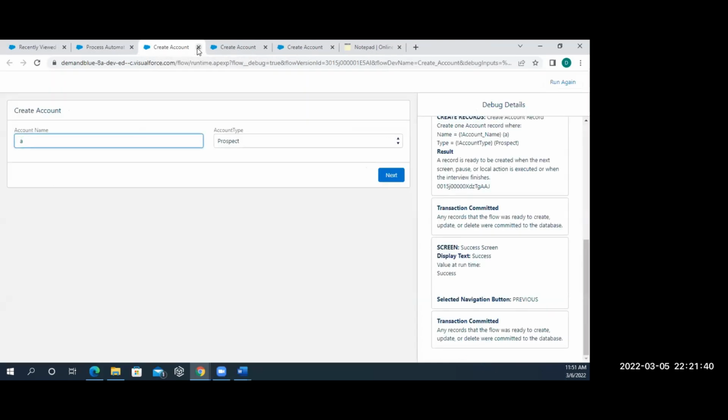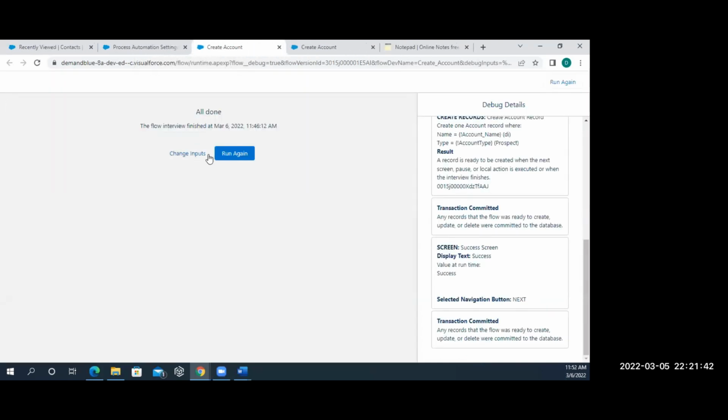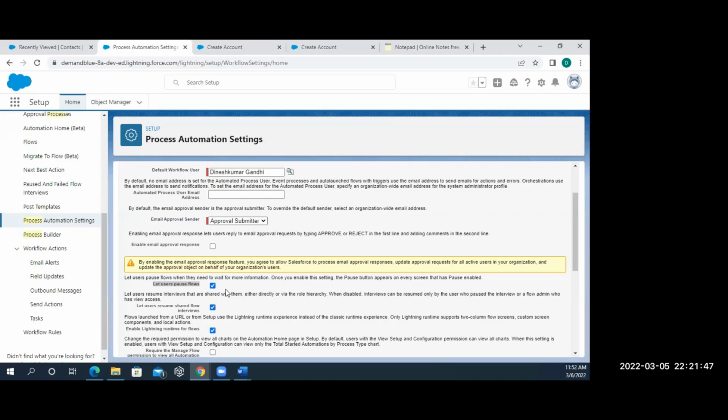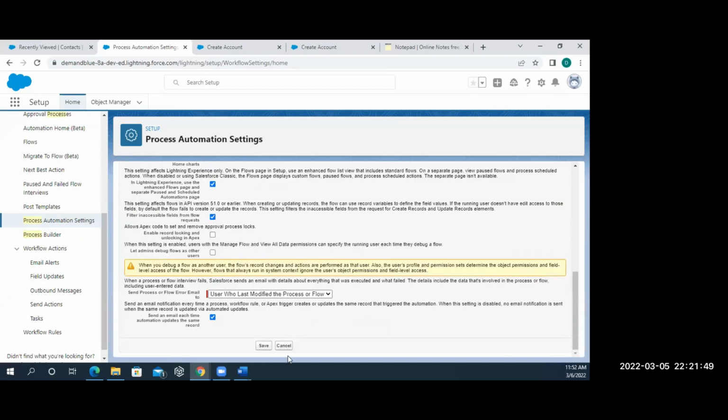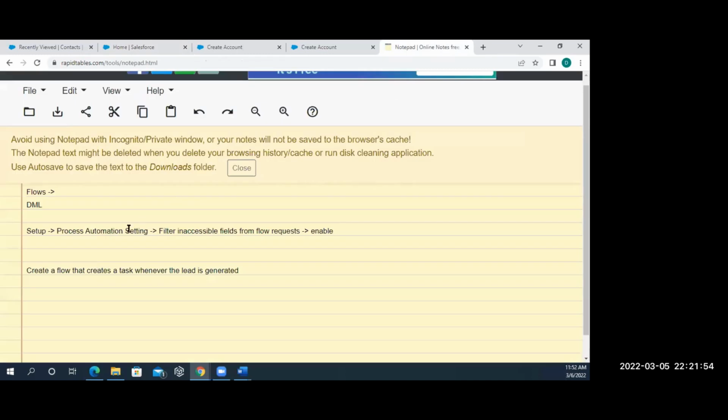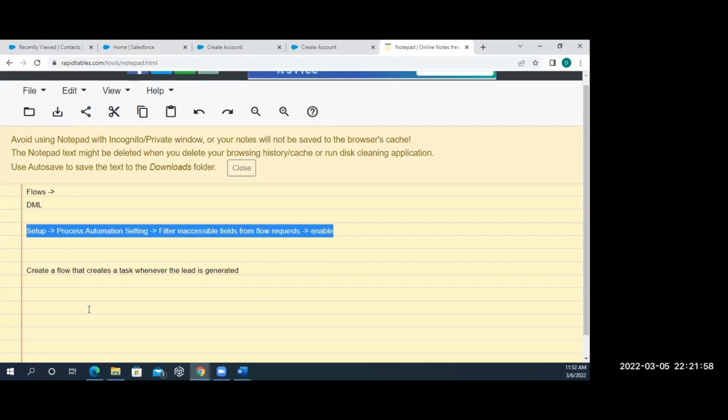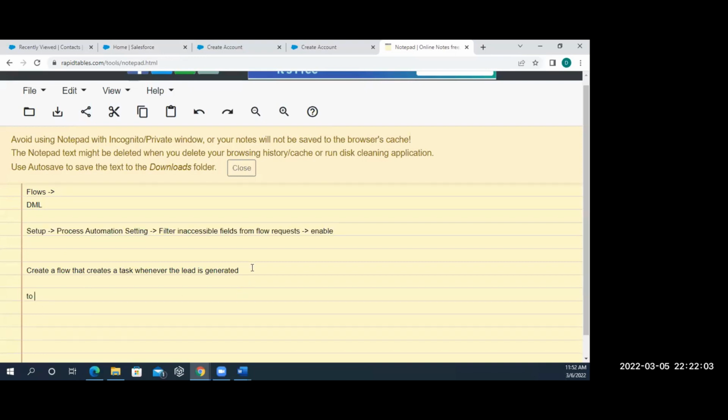Now, I want to pause this flow and do it. If I want to do it, I want to check this. Let users pause flows. By default, it won't be checked. I have to check this in process automation settings. Pause and resume the flows.